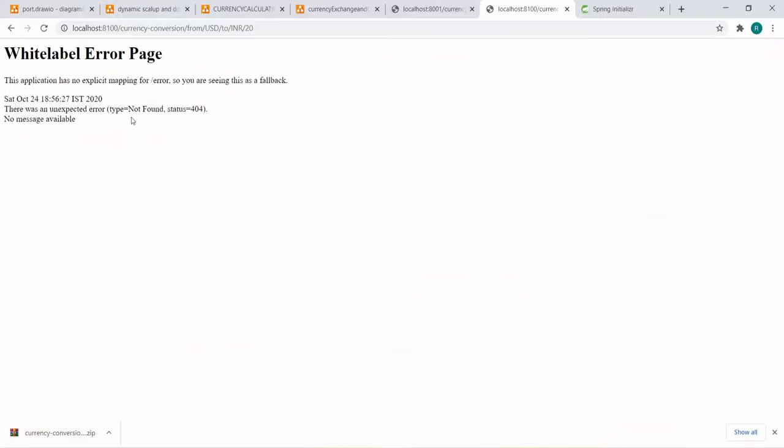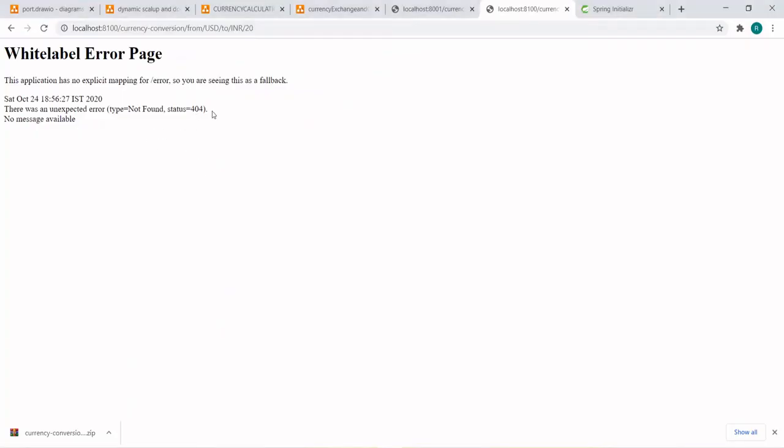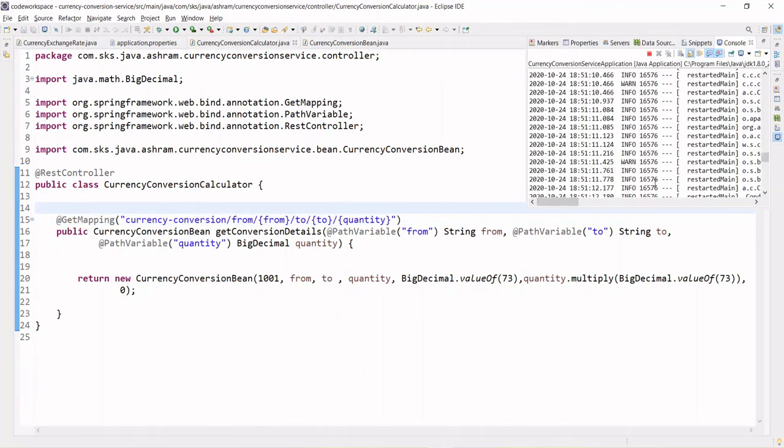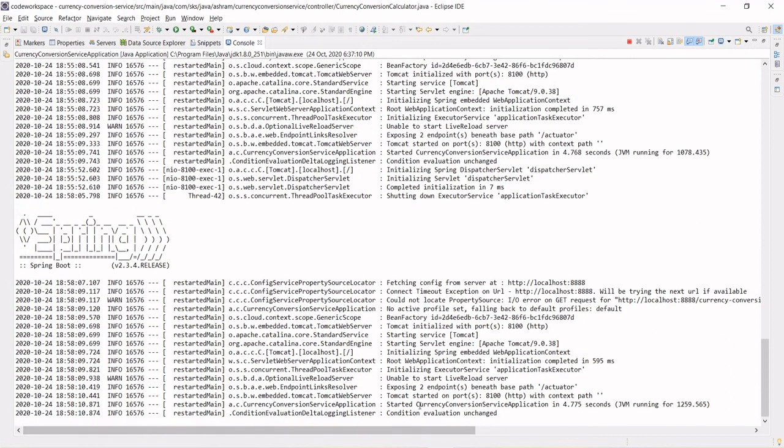Yeah, so the dispatcher is not able to recognize this. So what is the error? Not found for 404. So something is missing with this line, right? So see what is the error, from and mapping this to, yeah, see this is the error. So this will have to map with this, right, to accept the quantity value. Let's save this. Okay, let it be picked up. See if it is getting picked up. The currency conversion service started, right?